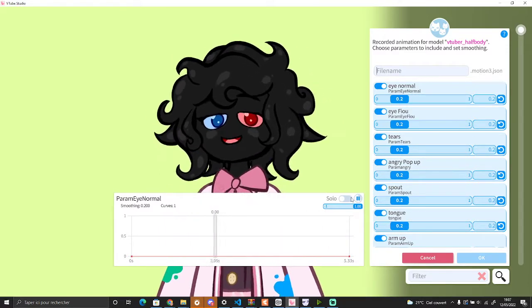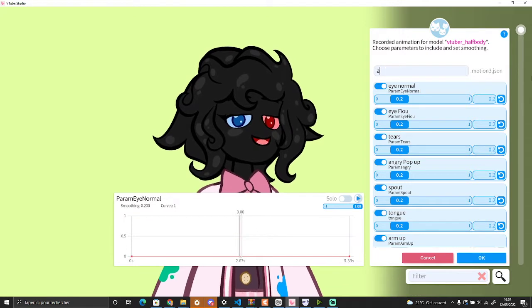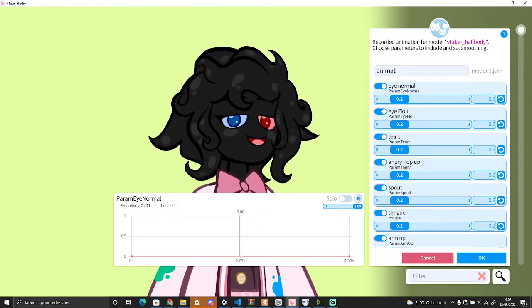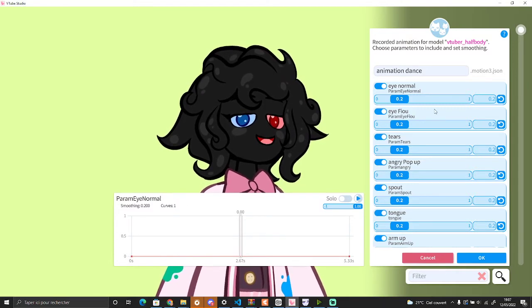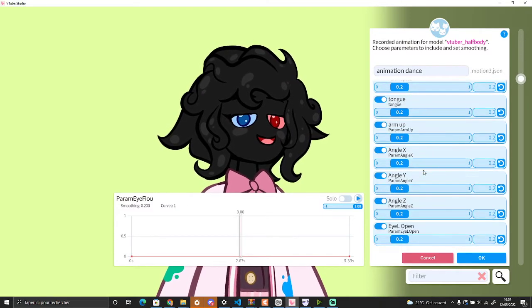We are going to call it animation dance. Animation dance. And as you can see, there's also eye normal, eye few, and all those kinds of things.